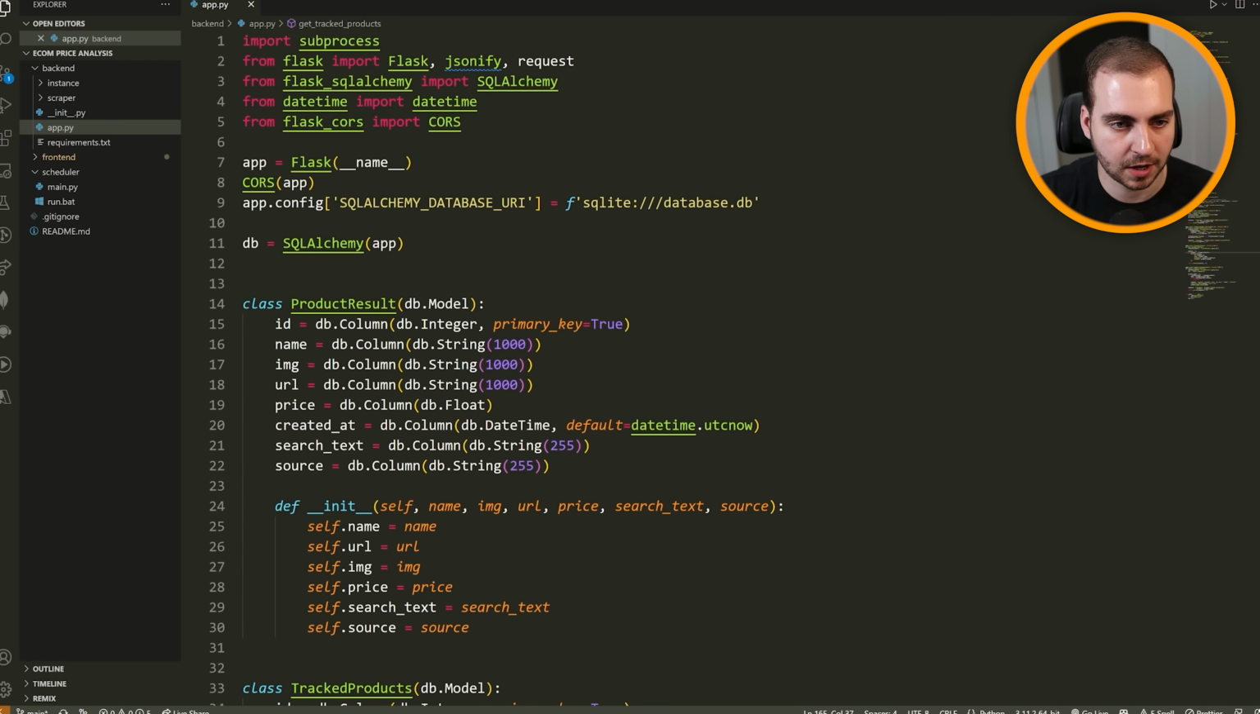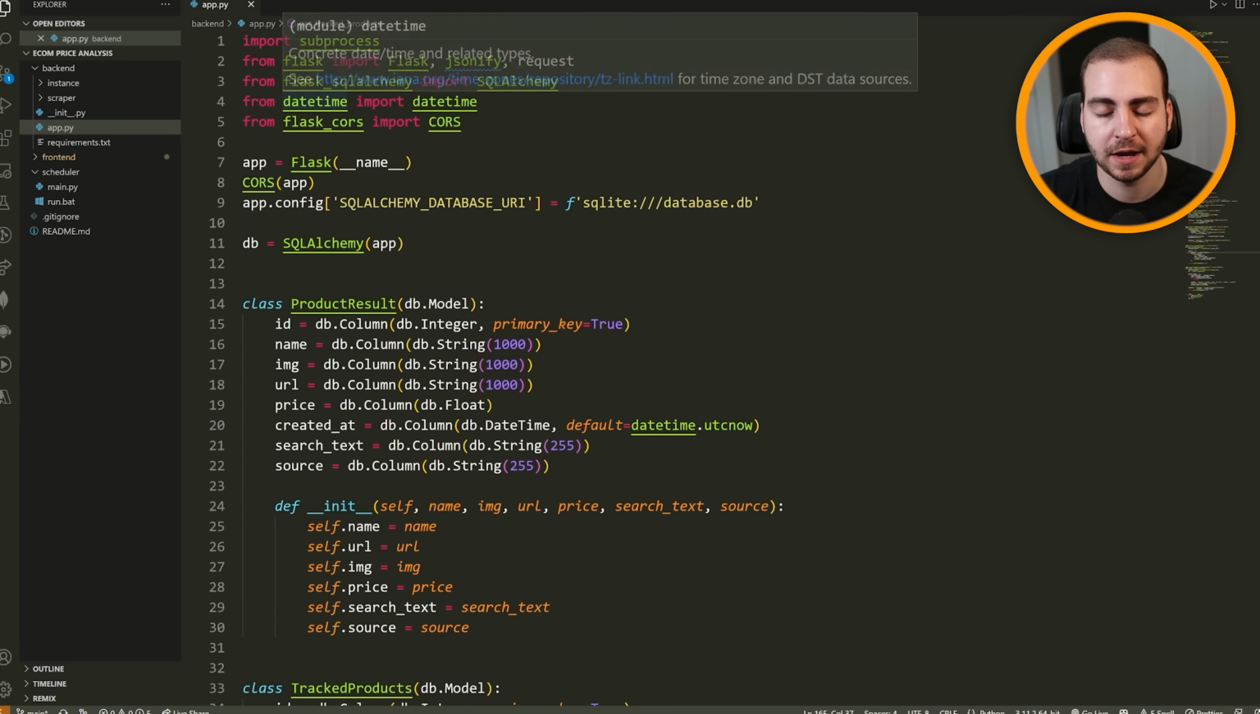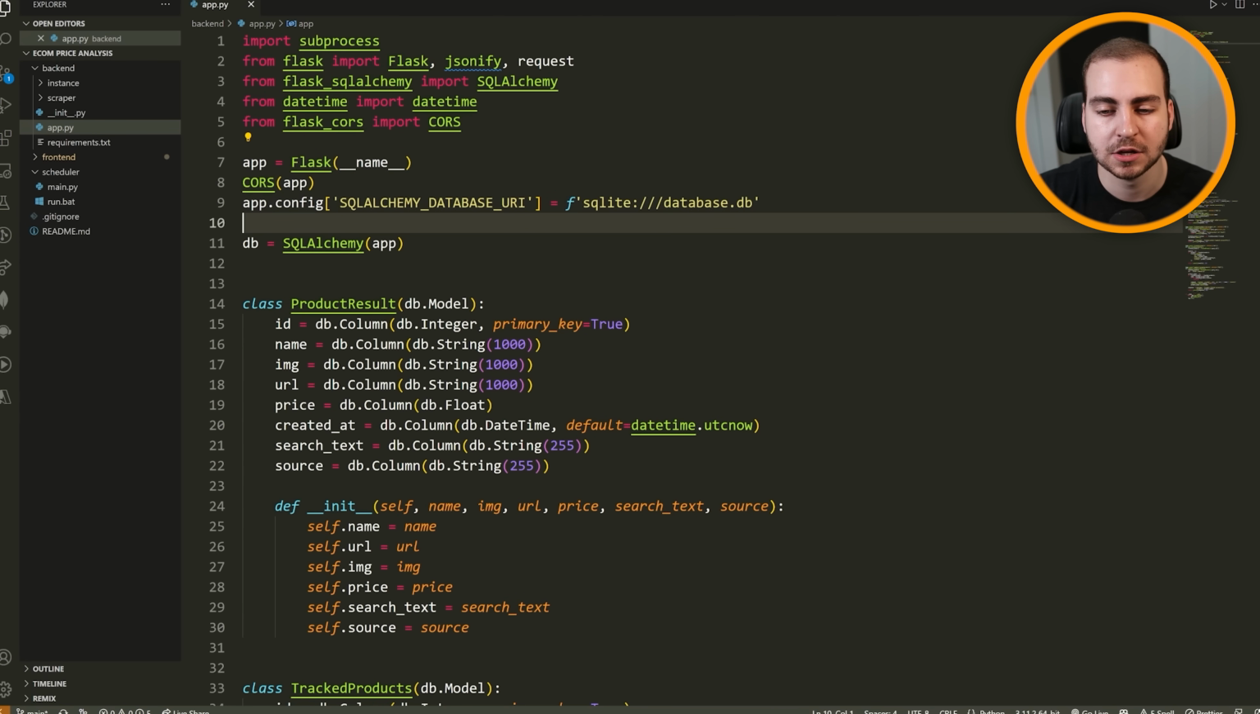Okay, so in my backend, I have my app.py, haven't organized this a ton, and what I do is I set up here, or I connect to a local SQLite 3 database. This is what I'm using to store all of my data. Obviously, you could use something like Postgres or MongoDB, but this was the simplest for this project.